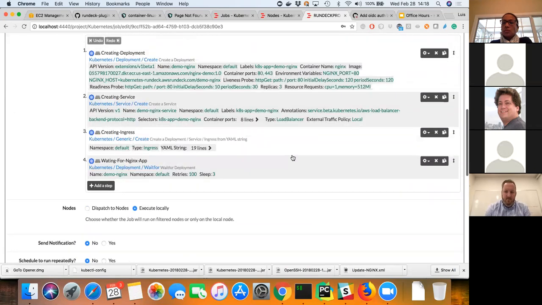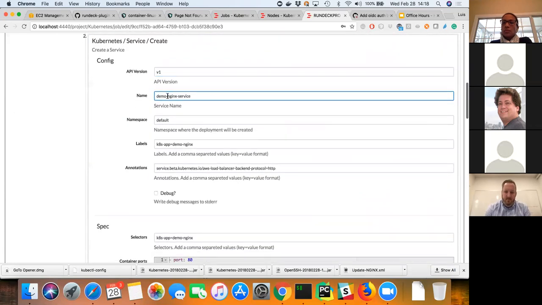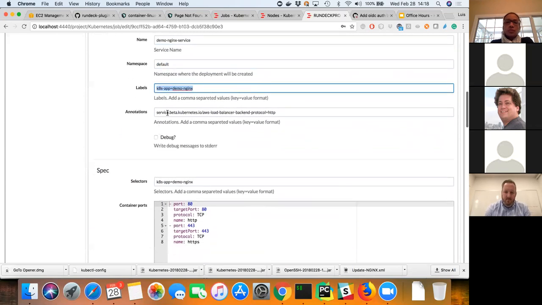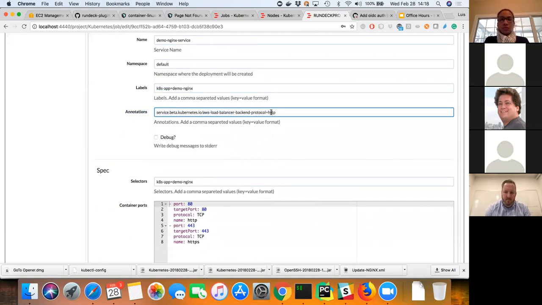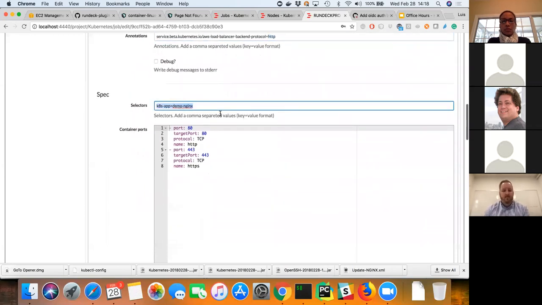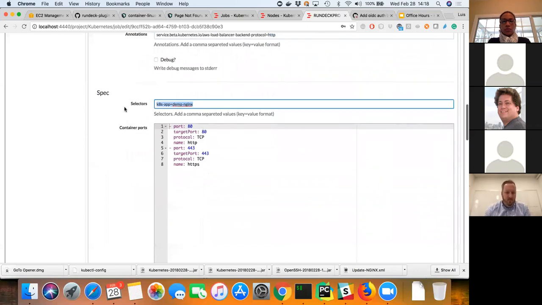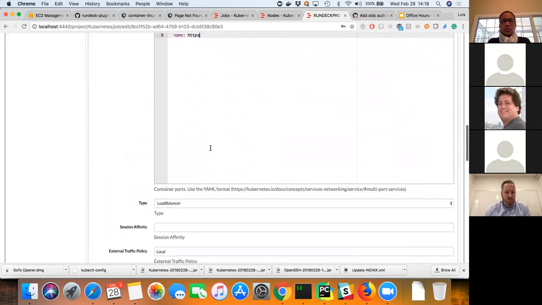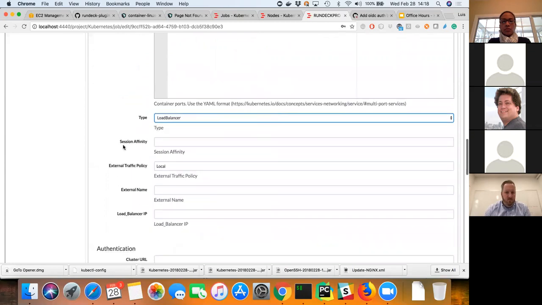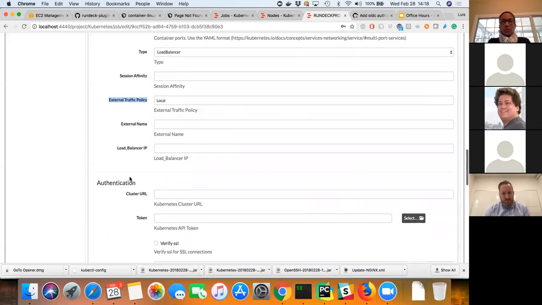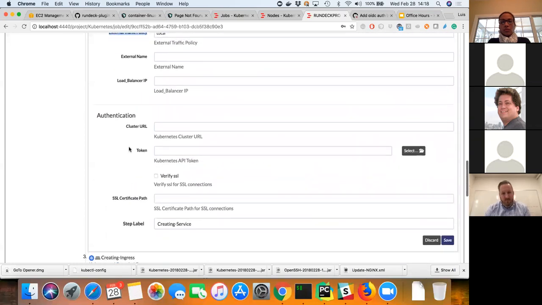Then I create a service, where I also need to pass the name, the namespace, some labels, annotations. Here I'm using a load balancer on Amazon, so I tell Amazon that I want to use the HTTP protocol. And then the selector, which joins this service with the deployment, the ports for the service. I'm using a load balancer type. There are other options like session affinity, external traffic, external name, and load policy.